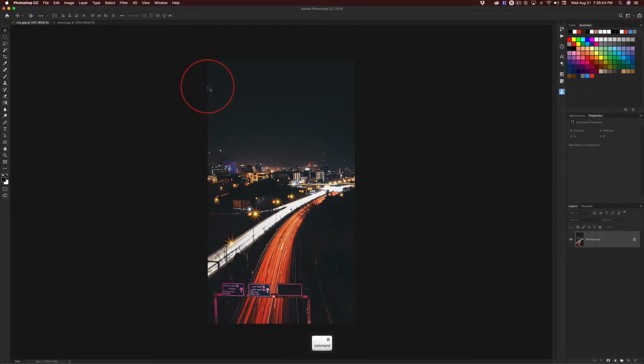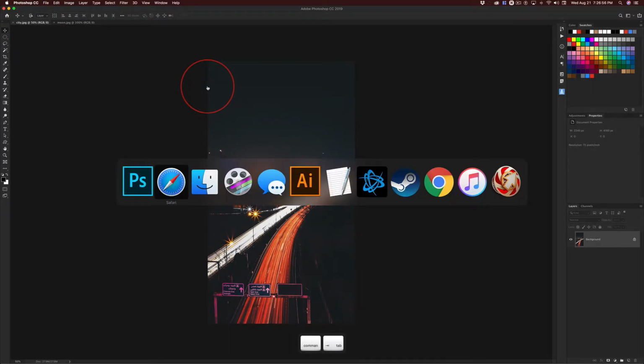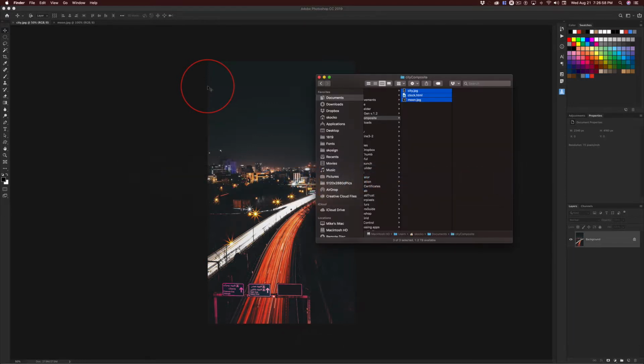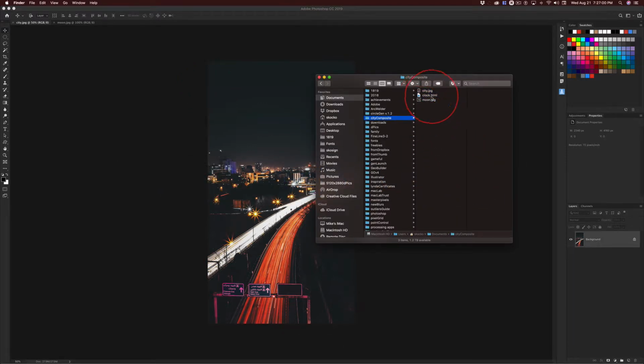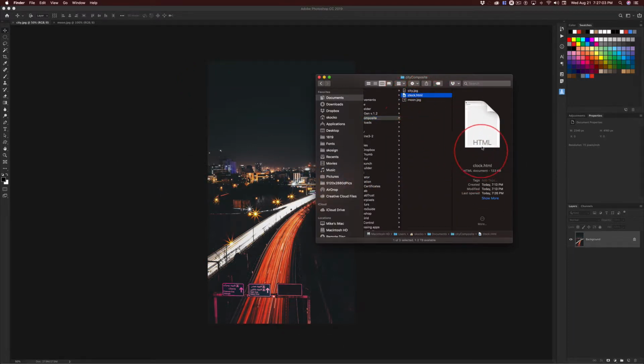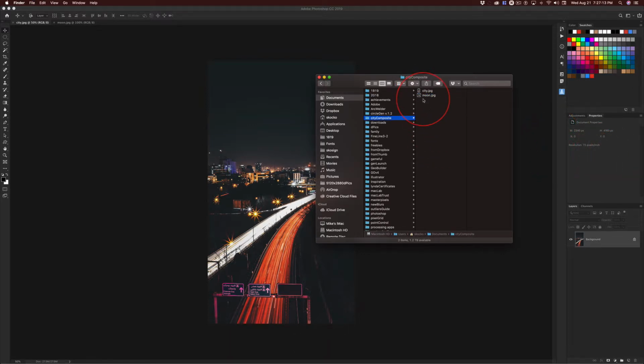But for some reason, I'm going to switch over, just Command Tab, and I'm going to switch over to the Finder. And I don't have the clock. So what happened? Clock did not download correctly. So it downloads an HTML file. Did yours do that? Did all of yours download as HTML? Here's how you fix it.